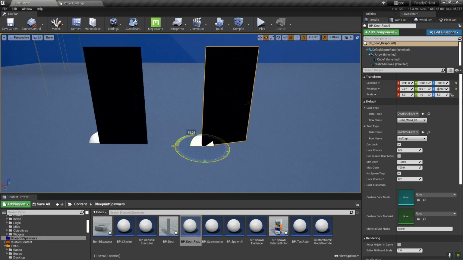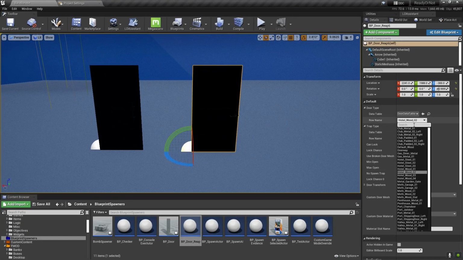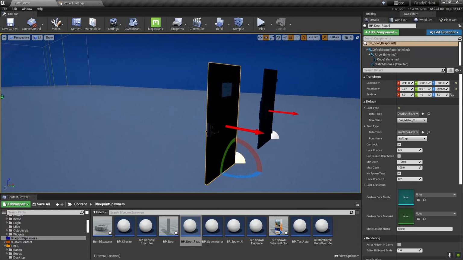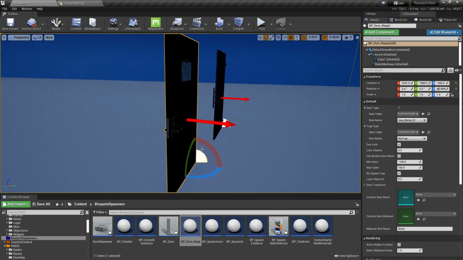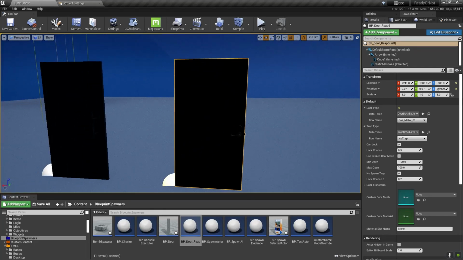As you can see, it already comes with some things inside of here. And make this also the hotel steel. Oh no, sorry, gas metal 1. There you go. So you can see that some differences are here, but it's still the same thing. The red arrow means the side that the trap is going to be on. This is basically going to be the front of the door.